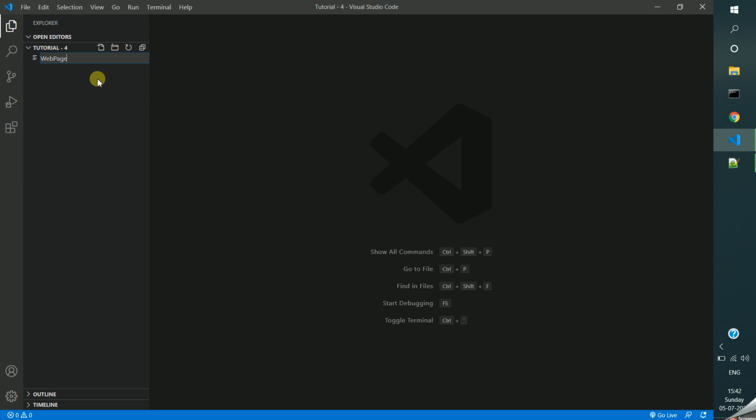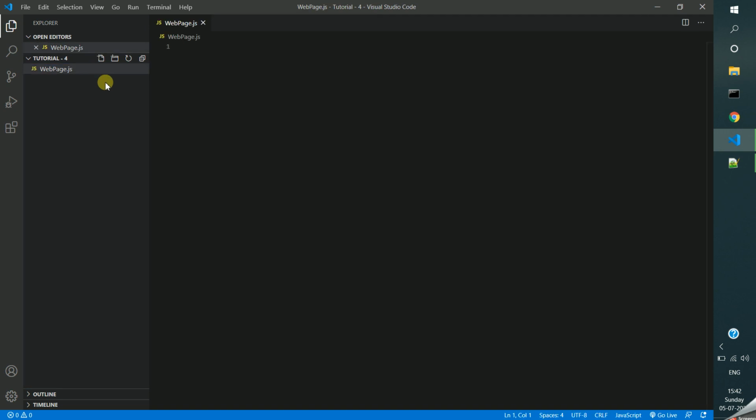I'm keeping this page as .js, Webpage.js as the file name. Here I am going to import one predefined module. I already told, right? There are some predefined modules available. I am going to use the HTTP predefined module here. HTTP is a defined module.